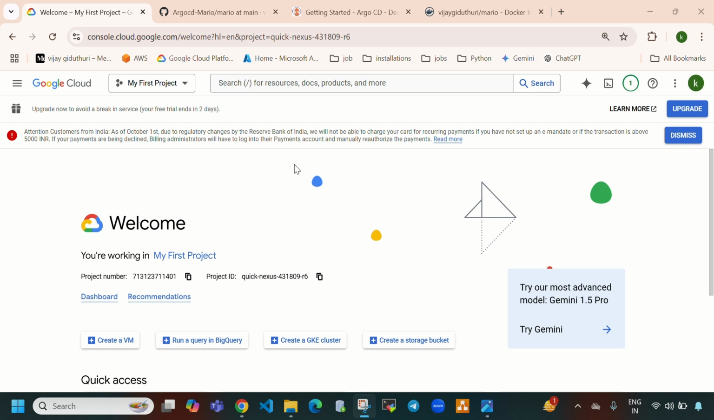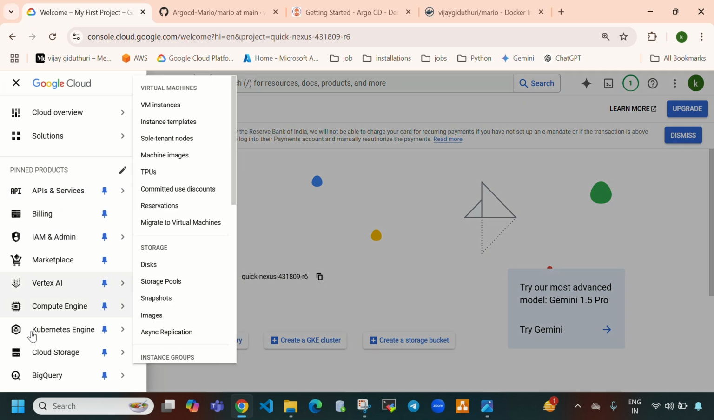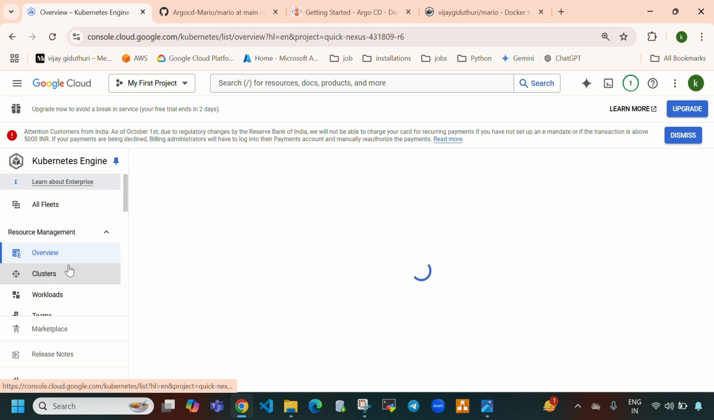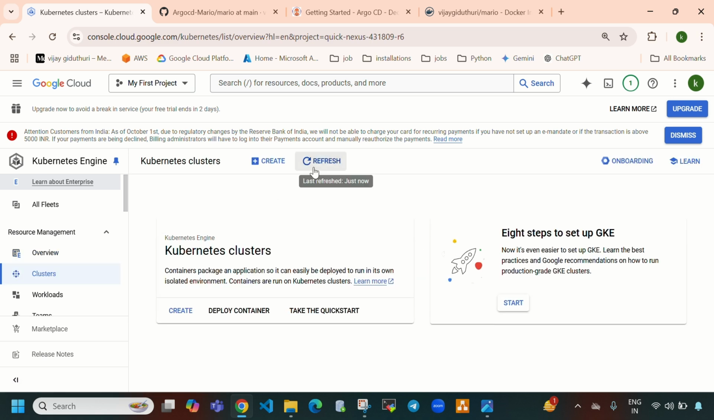So here you can see this is my Google Cloud console. So let's jump on to Kubernetes engine, and let's select your cluster. So here you can see currently we don't have any Kubernetes cluster. So let's create a Kubernetes cluster.